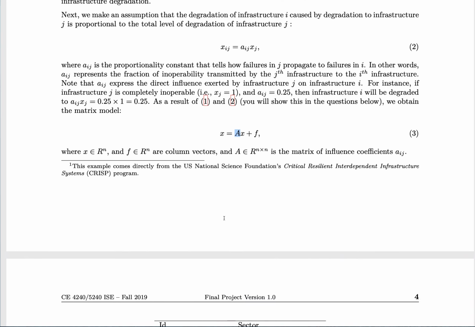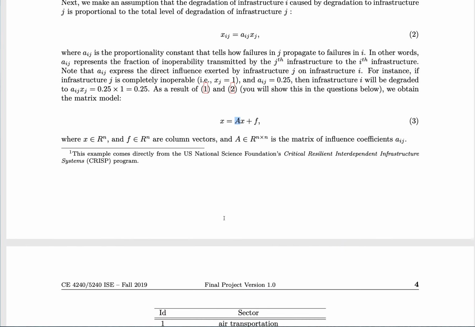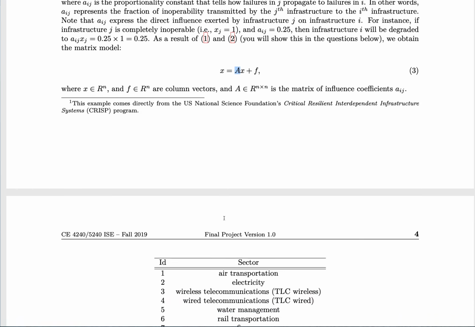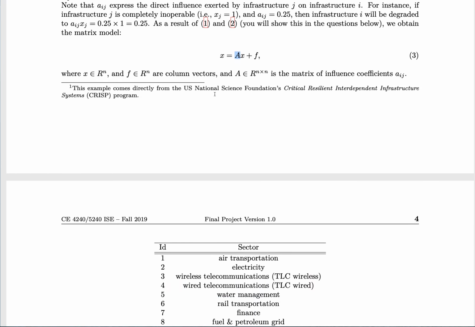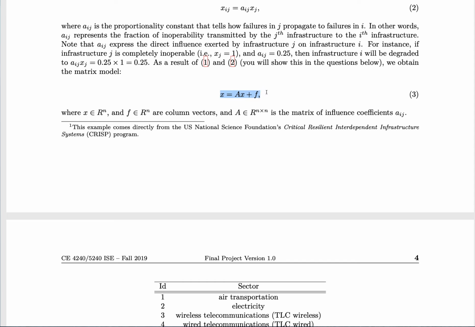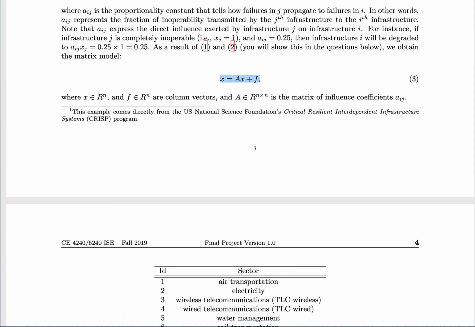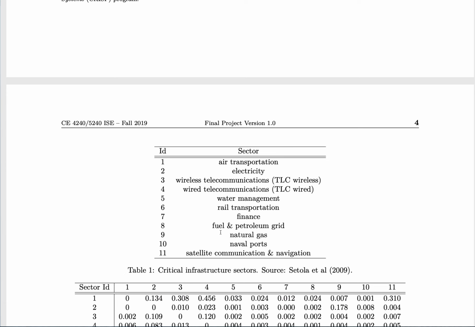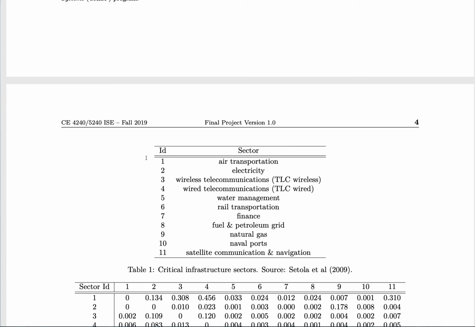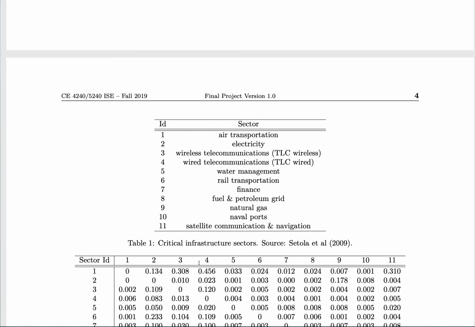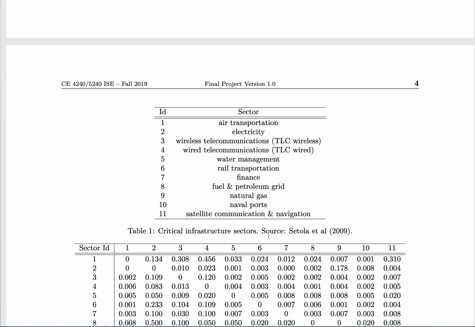Okay, so this is really a new stylized version of what we've already seen. Part of the reason I'm doing this is because I really didn't want to give everybody a 425 dimensional system to do for the EIO model. So instead, we're going to look at a much more stylized infrastructure example where there are only 11 types of infrastructure. We'll look at the air transportation network, electricity, wired and wireless communication, water, finance network, fuel, natural gas, ports, and satellite communications.